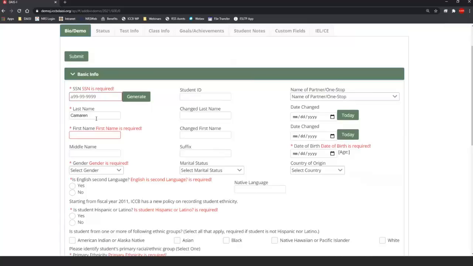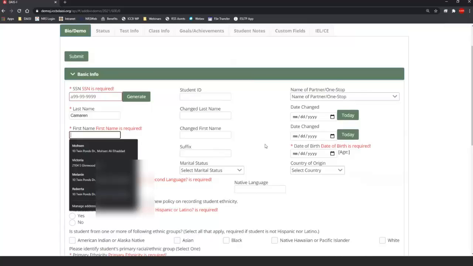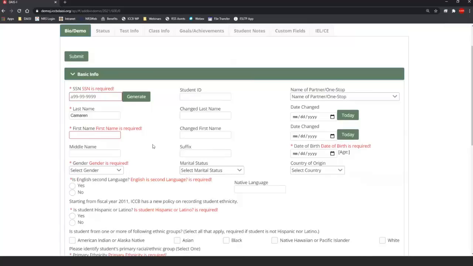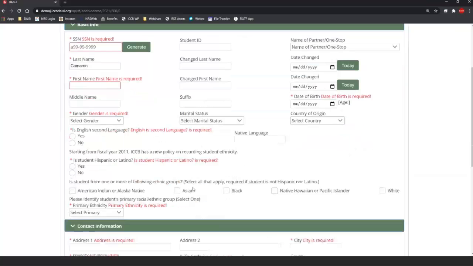So if you enter just the name and date of birth of a student, you're probably not going to get that. So if you have a social security number for a student, make sure you enter that first, because that's the best way to prevent any duplicate students from being entered. If you do enter a duplicate student, then you can either contact a program administrator or the DAISI help desk to have that deleted.